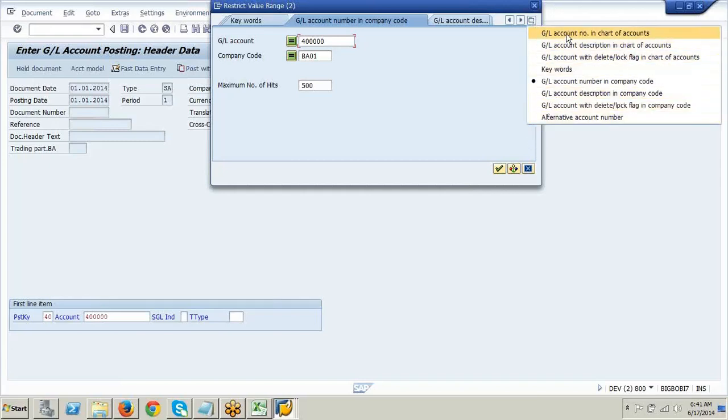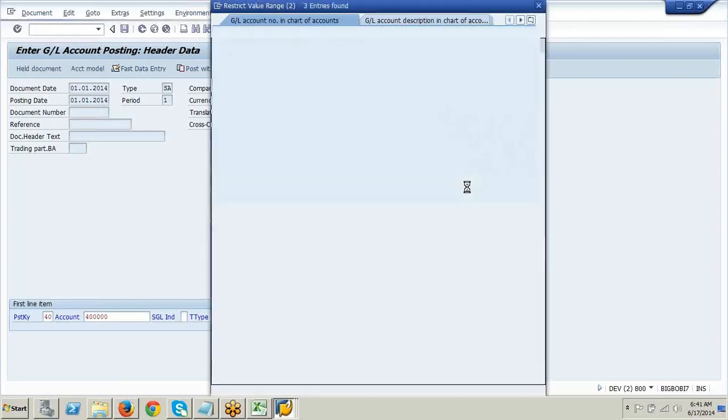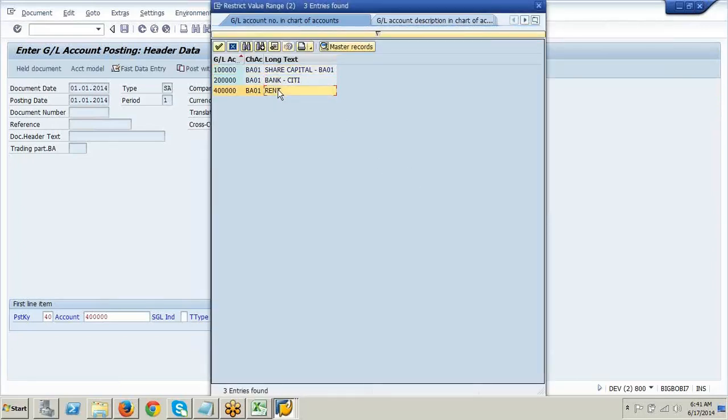See, it is already there. But it is telling does not exist. Whereas when we posted to share capital and bank, it took, right? But why is it not taking for rent?